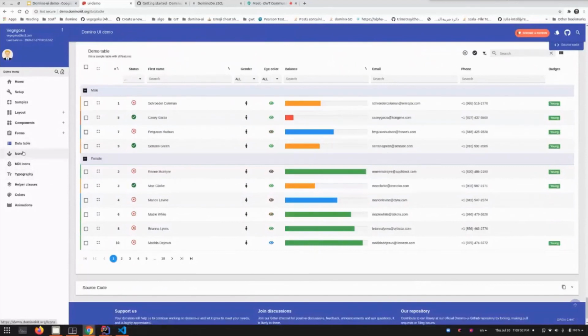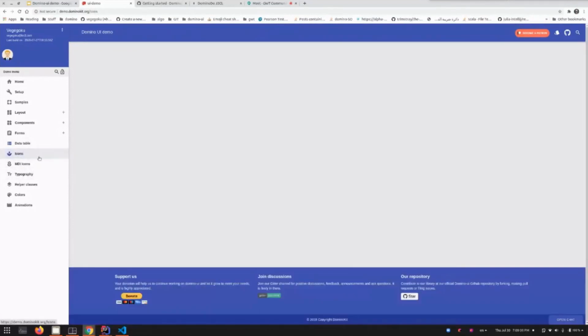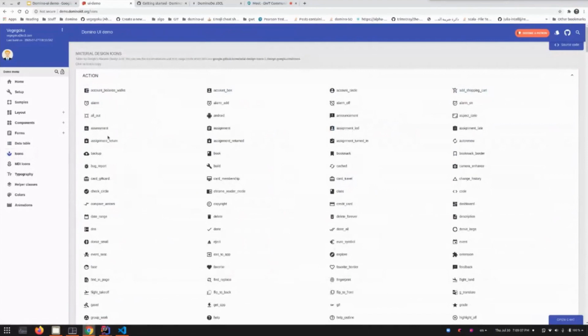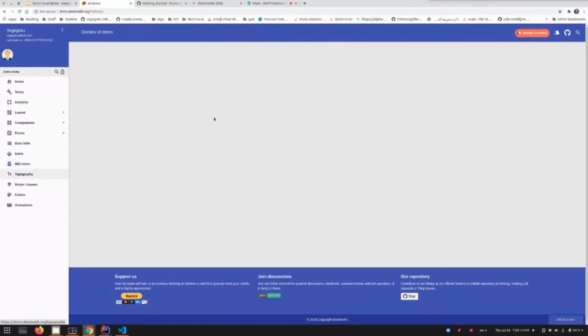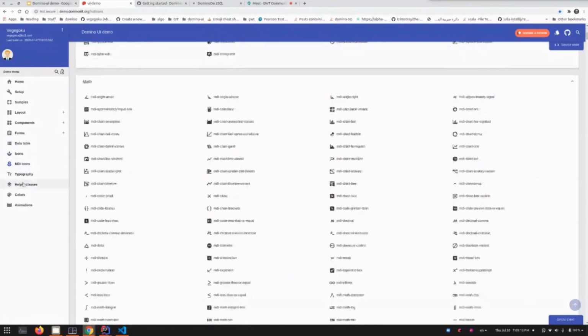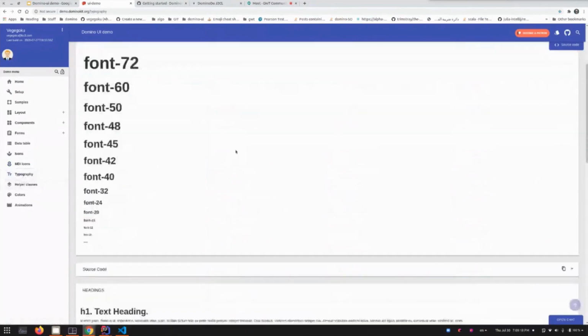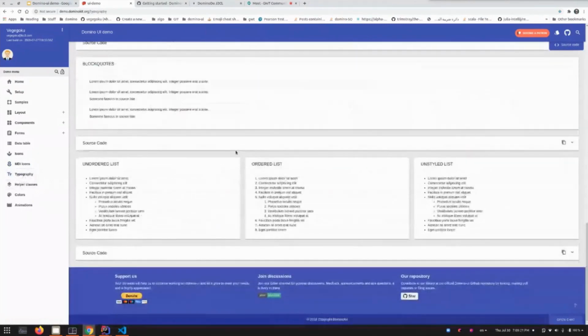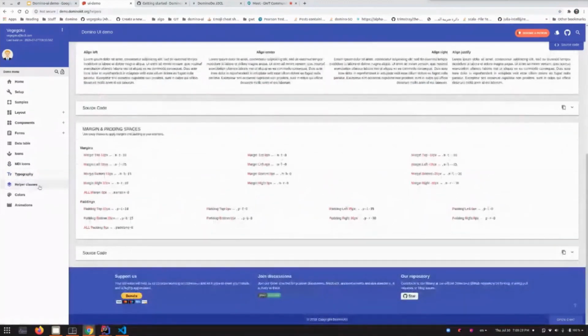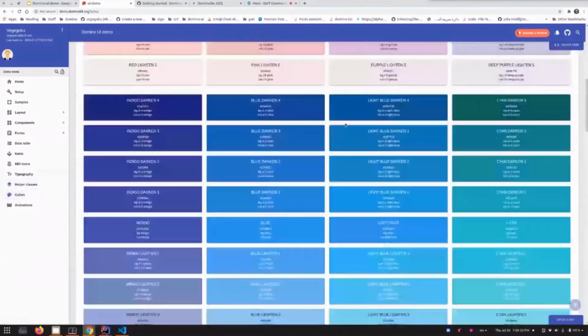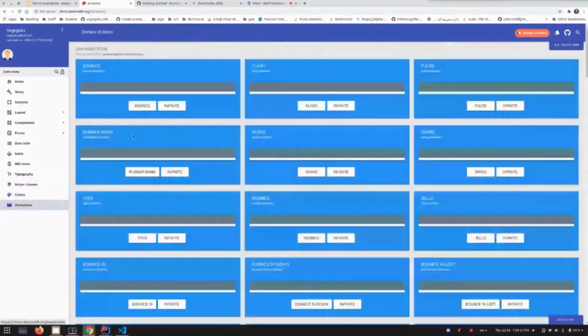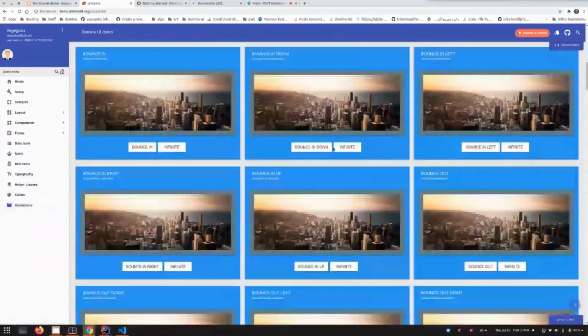Okay. The other thing is the icons. We have material icons, material design icons, and another larger set called MDI icons. As you can see, this is a very large set of icons. Okay. The typography: if your application has a lot of text, you can use typography. Some helper classes for the styling. We have a set of colors to use, and we have a lot of animations.